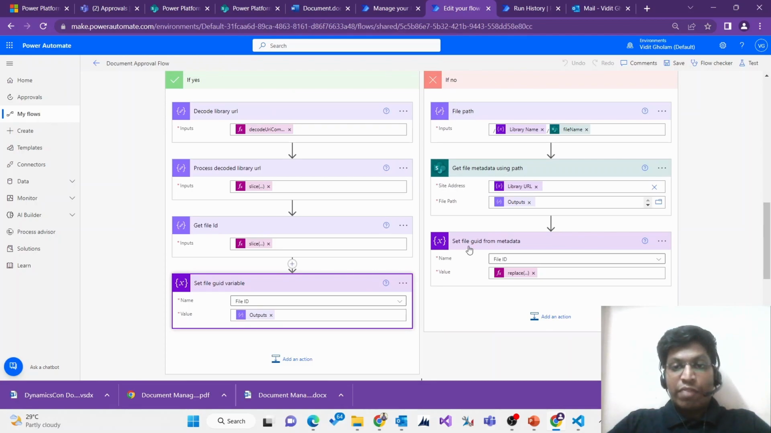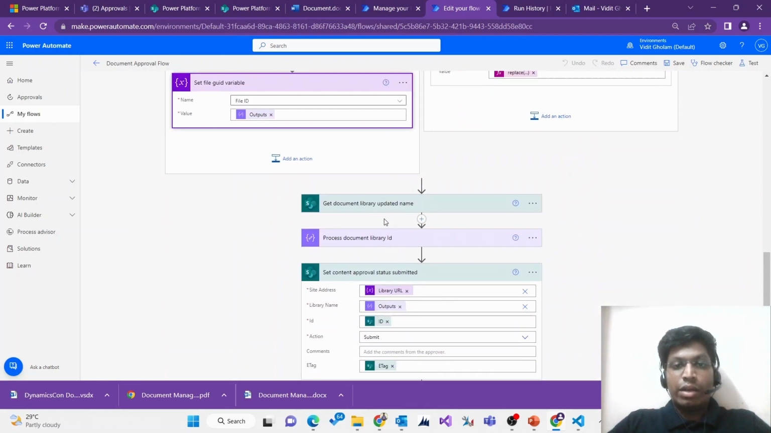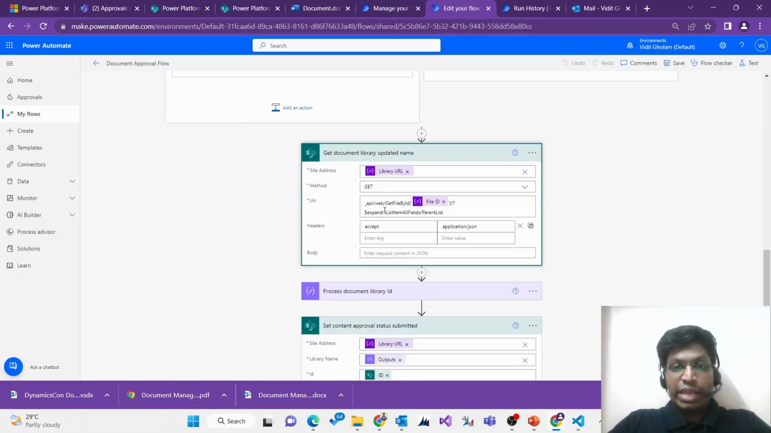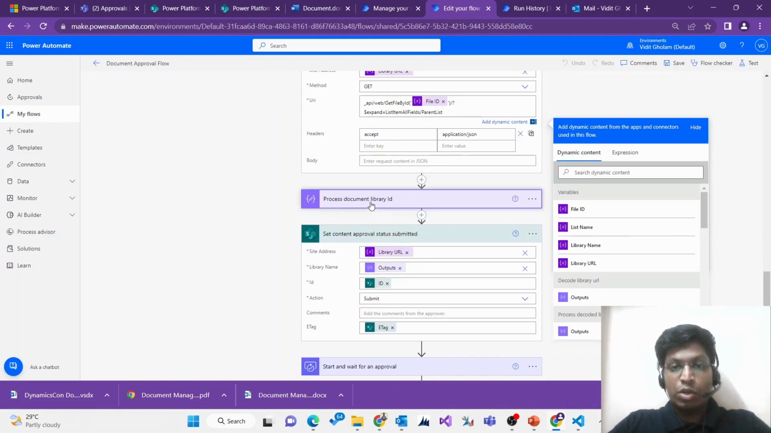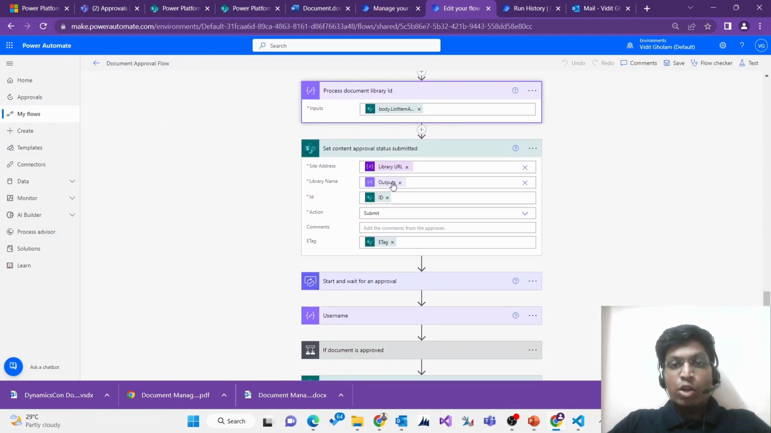Once we get the file ID, now it's time to get our document library's GUID. For that, we use a SharePoint API. We pass the document library's URL, which we got from the item URL in our earlier step, and we use this API. Again, I will be putting this API in the description box of this video below. From this API, we get the document library's ID, and we use that document library's ID in all of our SharePoint actions below.